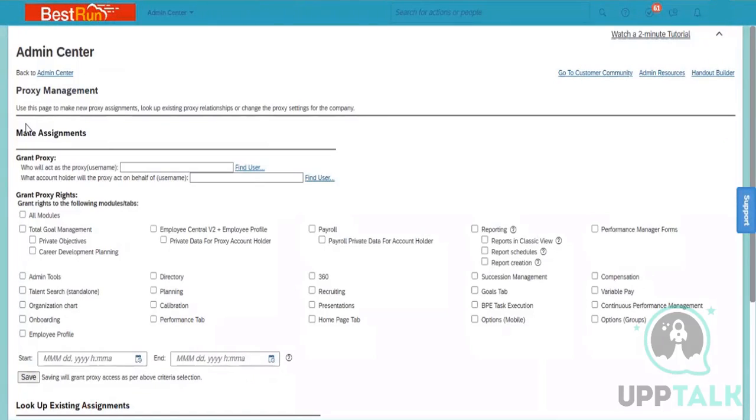Okay, so under this make assignment, you can see grant proxy is there. For individual users, they only have an option to give the proxy rights. But as an admin, you can specify the proxy username and the manager. The manager will act as the account holder, so that account holder's name you can mention, and you can grant the proxy right, meaning which proxy you want to give, that proxy you can give, and you can click on save.